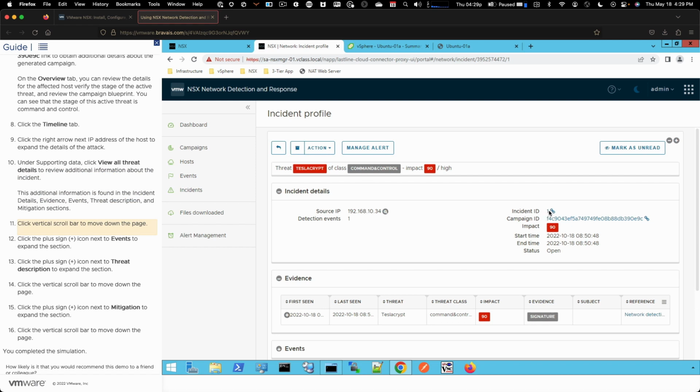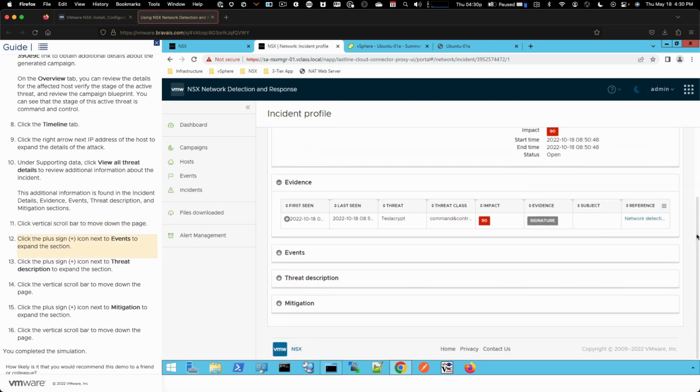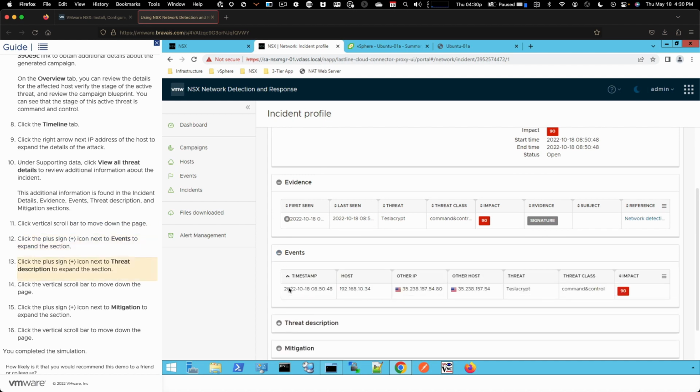We've got a campaign UID, one incident, start and end time. It's open. It's a Tesla crypt threat. That's in the command and control set of threats, right? So that class. If we expand out events, we can see the event that has happened. I know in a lot of ways it looks like the same information in different formats, and that's very much going to be a thing because we're going to have different people we're going to have to talk to about this. We may need evidence. We may just need to show events, and so on and so forth.